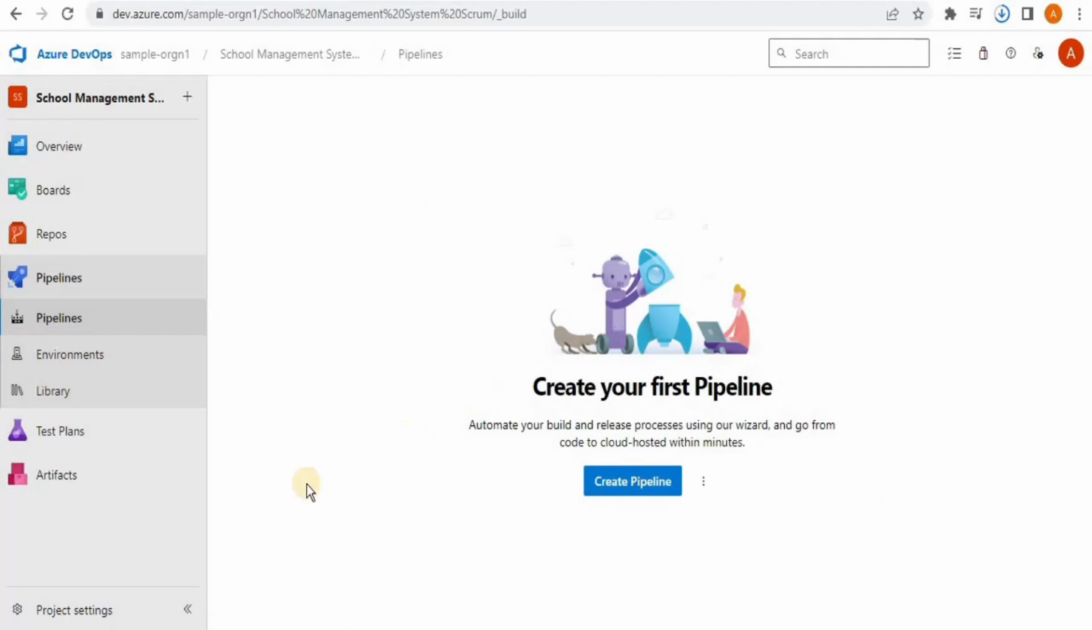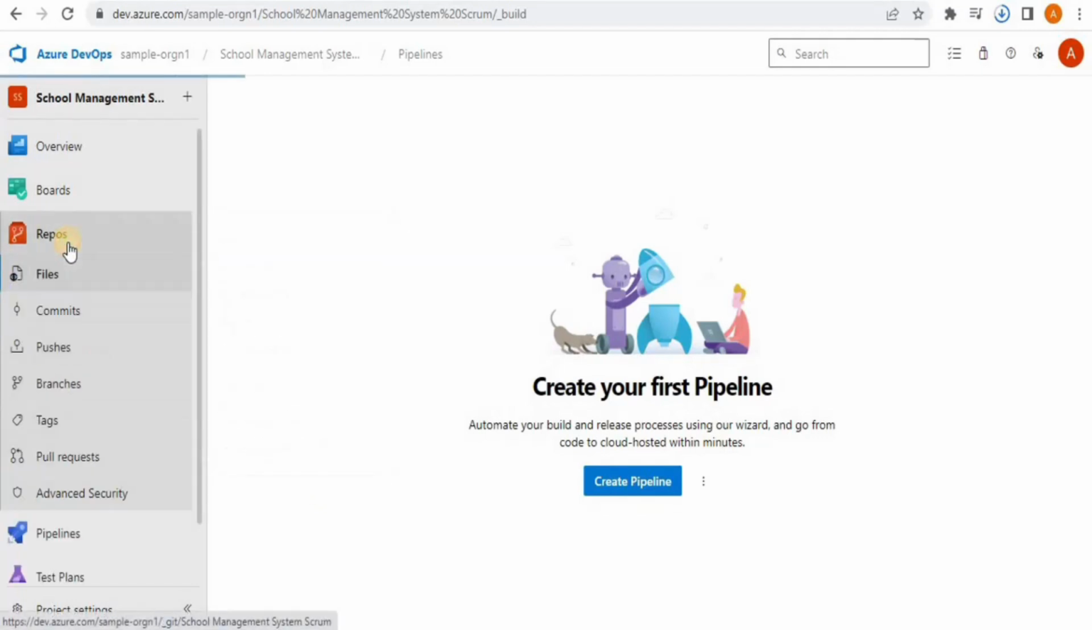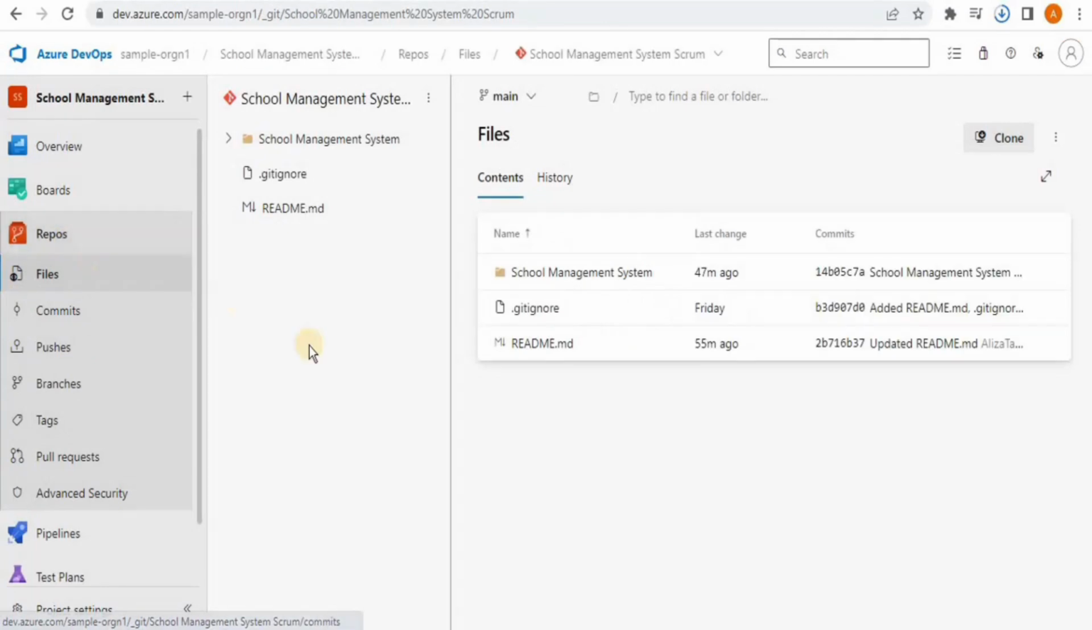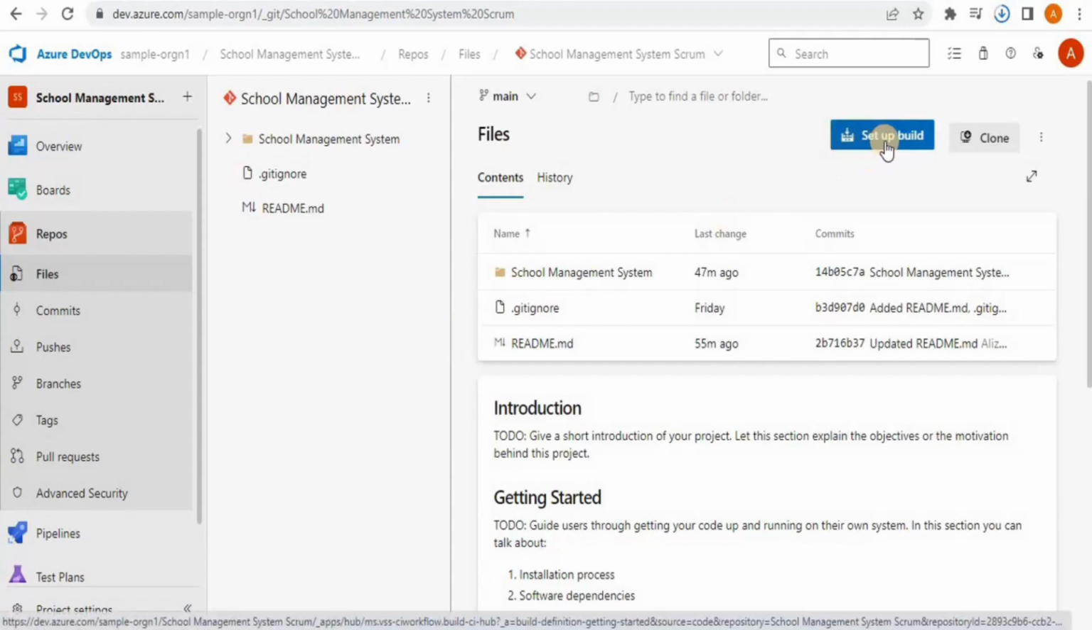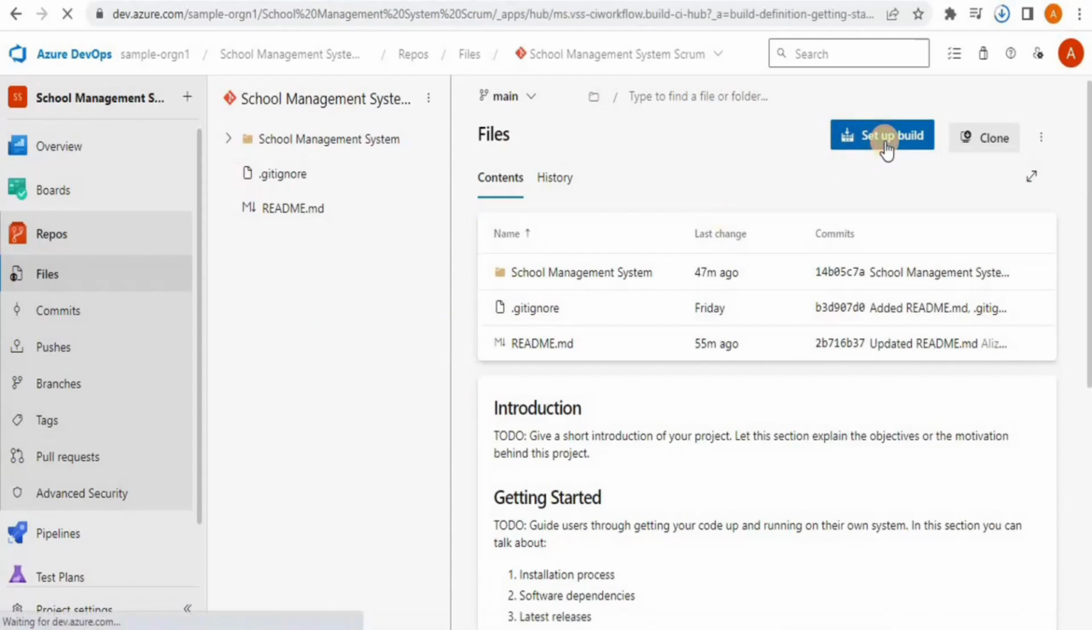So as I have already mentioned, that pipeline is basically used to build your application or the development code. So I'm going to go inside my repository. In the previous video, I uploaded the code from my Visual Studio IDE inside the repository. So once you are inside the repository, you can see this setup build button here, and once you click on it, it will automatically redirect you to the pipelines page.